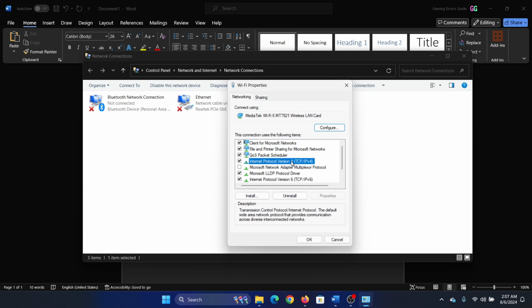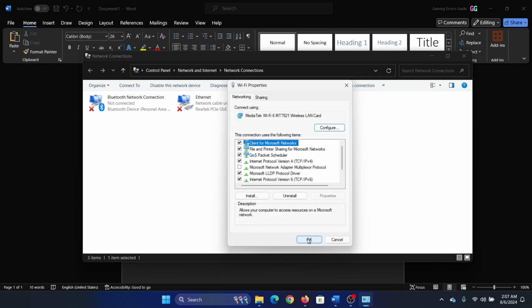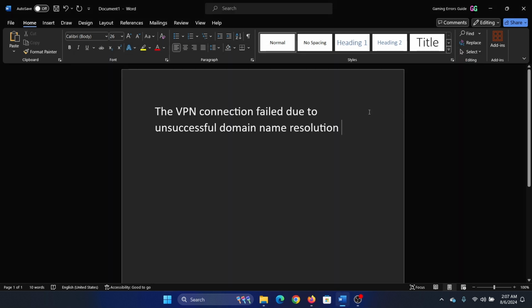Double click on Internet Protocol version 4 and make sure to check the option to obtain DNS server automatically. The second one should not be checked, even if you're using Google's own DNS. Select it as obtain DNS server address automatically. Click on OK and then on OK, and then restart your computer.